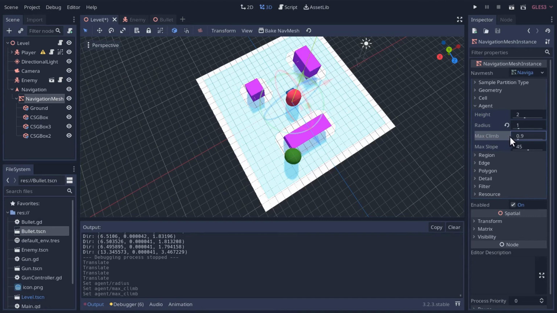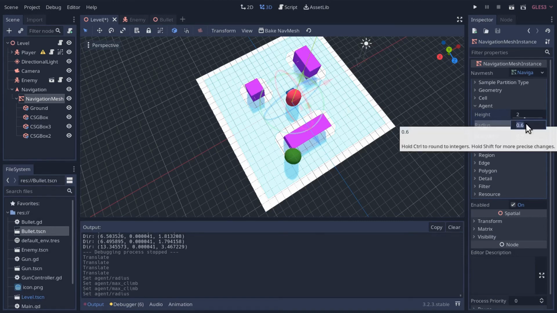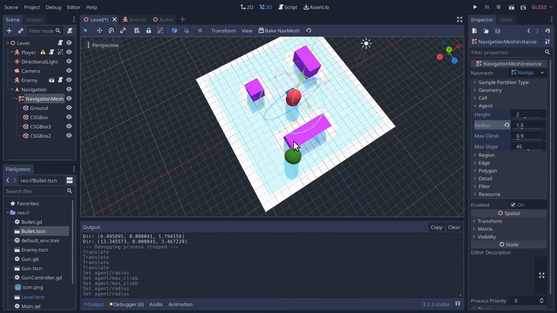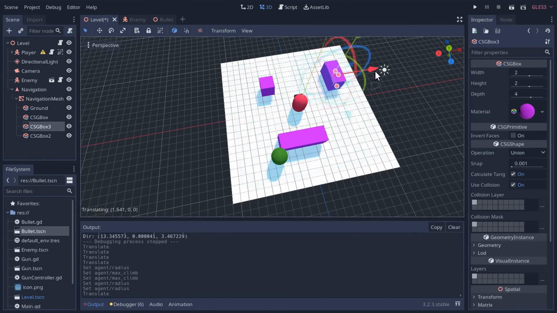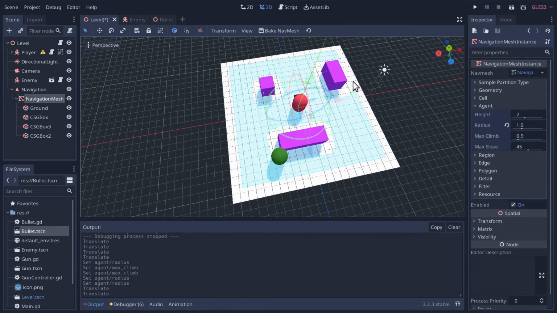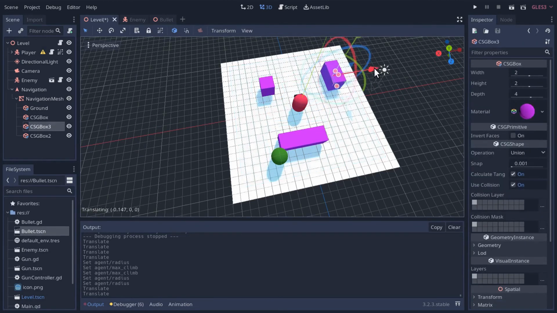Now notice it also goes from the edge of the world to here. Whoops, max climb. I didn't want to change that. Maybe that was the problem. Is that what I changed by accident? What I meant to change was the radius. 1.5. Rebake. There we go. That looks good. And you're going to want to make sure, if you have one of these obstacles that are really close and then go to your nav mesh and bake it, it won't actually be able to get behind it. So just remember that.